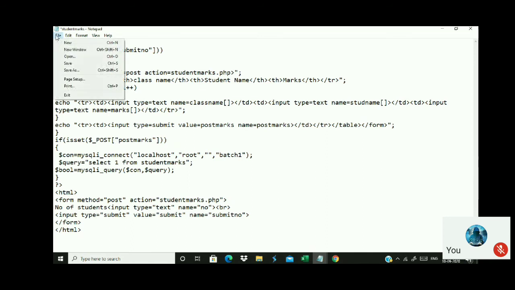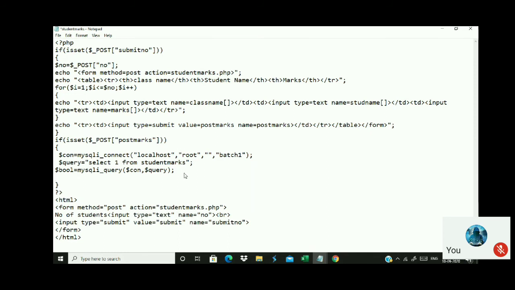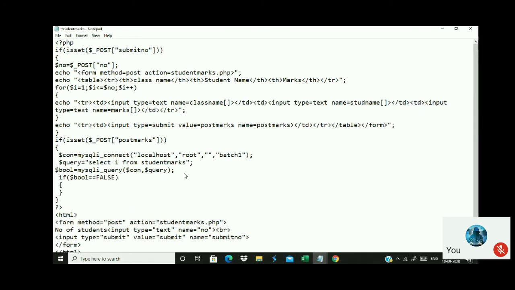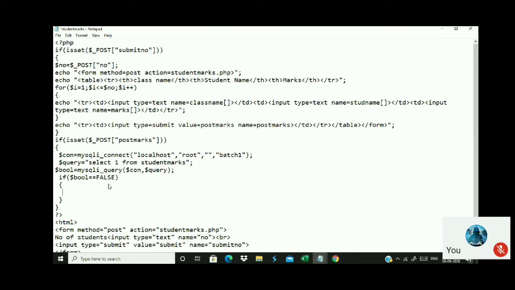Now if this Boolean value returns false, what does it mean? That means the table does not exist. Then you have to create a table. So how to create a table? Once again, query equal to create table, and the name of this table is student marks.